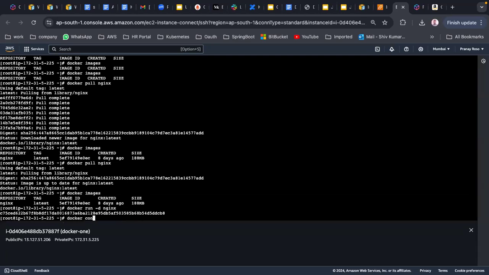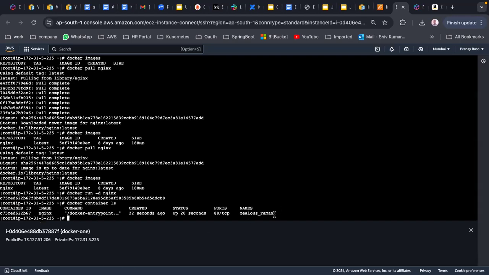Docker container ls is the command you need to use in order to list all the containers. Now you can see that this is a container that is running. Just now, after this command, which command is this one?